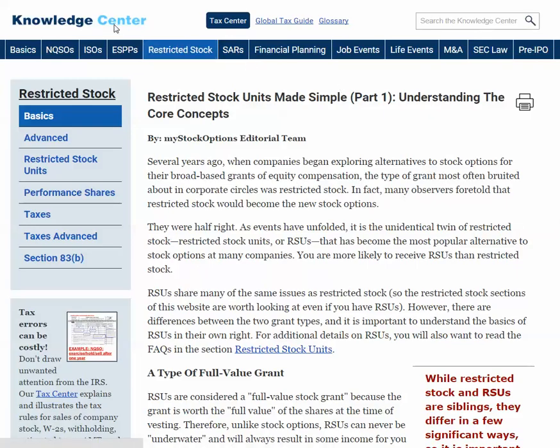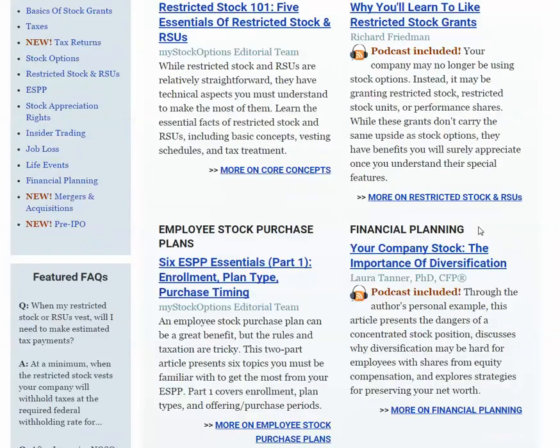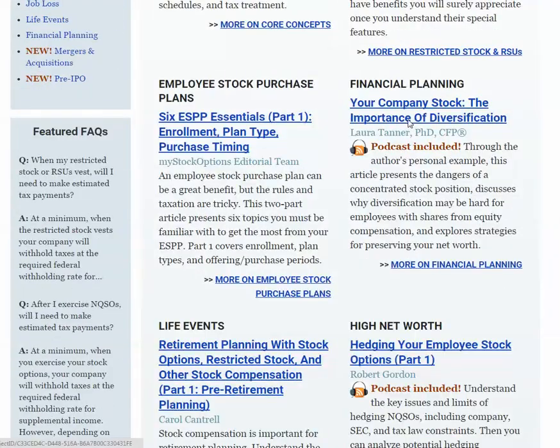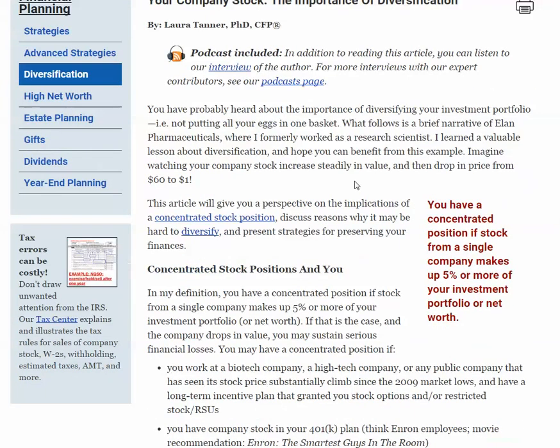You also can get content right from the home page. We highlight some of our more interesting and more recent topics. Here's one on the importance of diversification. Unlike a lot of our articles now, it has pull quotes and it has a podcast interview with the author.